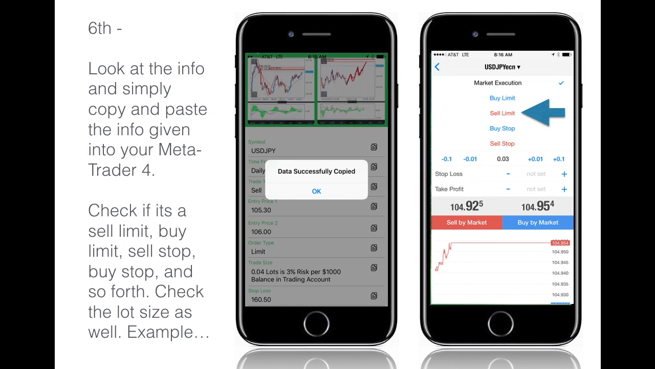and the way you do that, there's a little icon on the right of each one of those fields there. You just click on that, the data is successfully copied. You check to see if it's a sell limit, buy limit, sell stop, buy stop, and so forth. You can see that under market execution. So when you open up your app and the trade is open, just click on market execution.